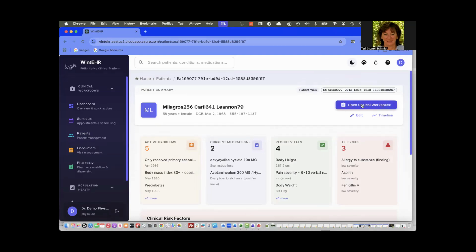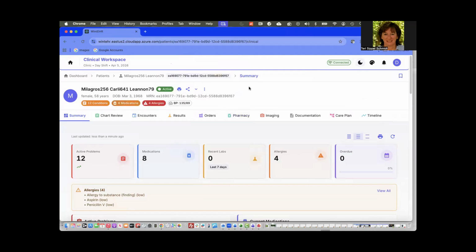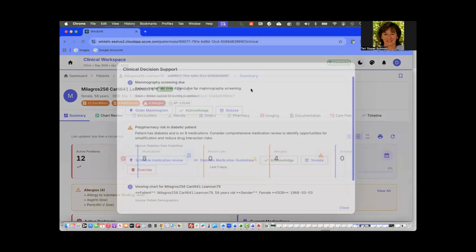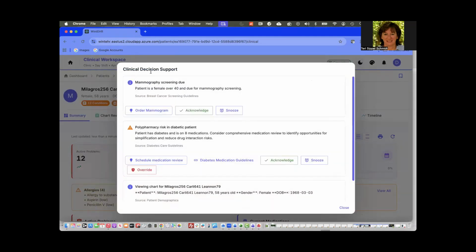Now, be sure to count. So it's kind of 1 Mississippi, 2 Mississippi, 3 Mississippi, 4 Mississippi, 5 Mississippi. Oh, okay, so that took a little while. Here's our clinical decision support that popped up as soon as we opened the patient record. And remember, this is as soon as we opened the patient record.